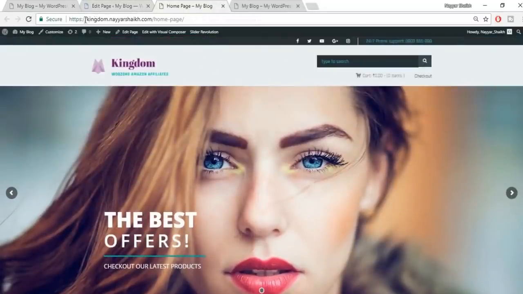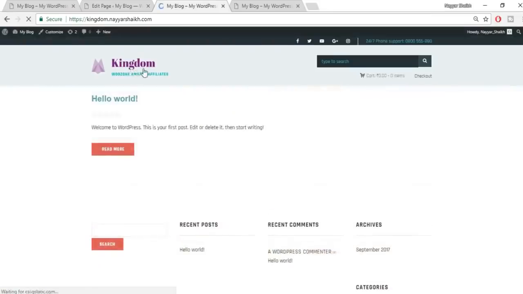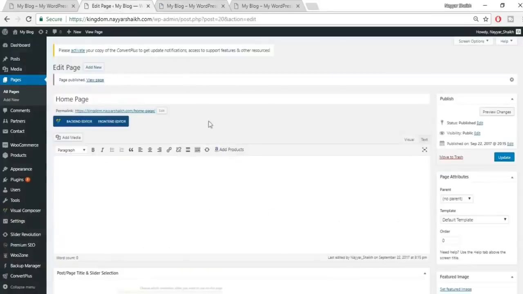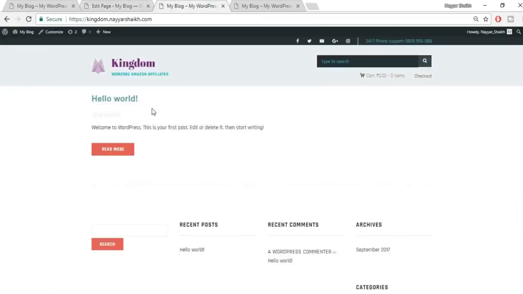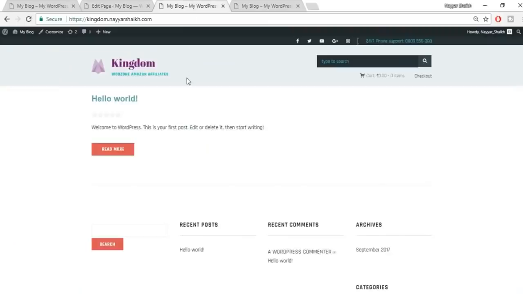But if you see over here, it says kingdom.com/blah blah blah/homepage. We should not see homepage. And let's click on this icon logo. As you can see, this is our homepage and this is not our homepage. So what we have to do is set this page which we have created as our homepage.